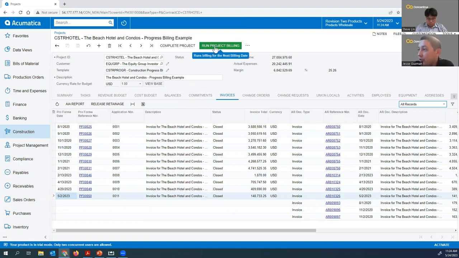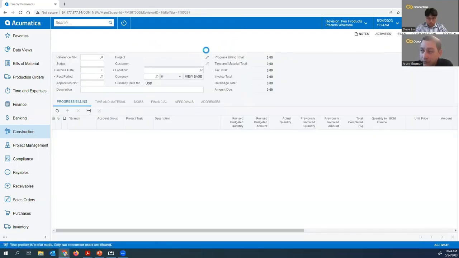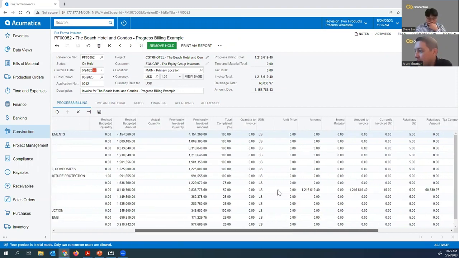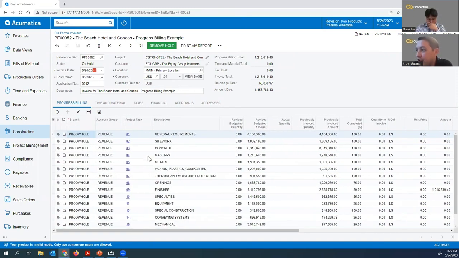Now, what I'm going to do now is hit run project billing. This over here shows us that it's working. Acumatica is great in that it guides us really with these green buttons here to tell us what's the next thing we need to do. So you notice here, it's generating the pro forma invoice. It's on hold right now. And what we should see is here the line item for which it generated for, which is our finishes. So I'm going to go ahead and remove the hold.